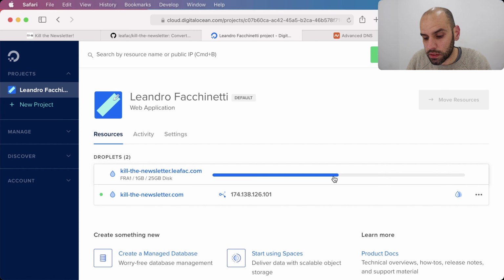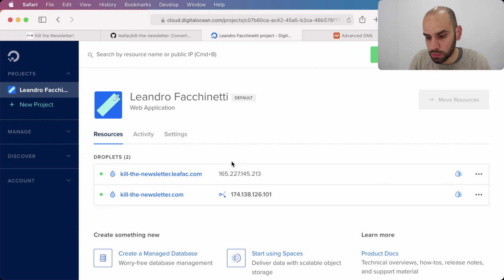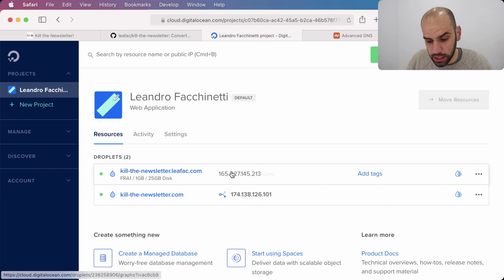So this is the time DigitalOcean takes to actually spin up a new server, set up the network so that it's accessible from the internet, and it's pretty fast. Okay, and a few seconds more have passed, and we have here our new droplet. And it even has an IP address that is accessible from the internet.